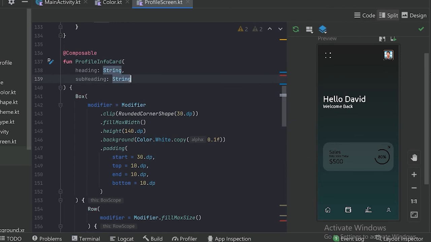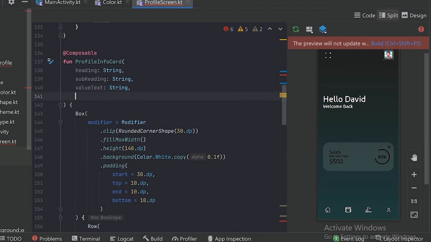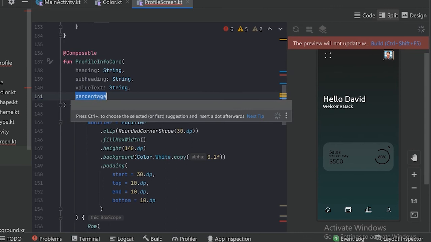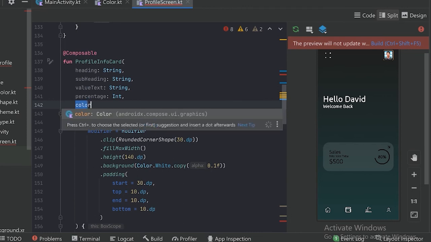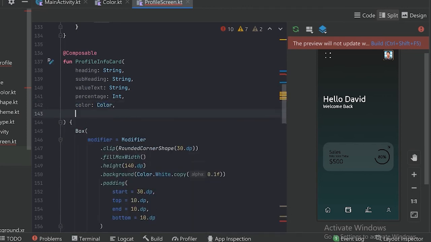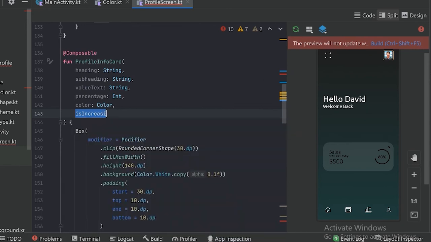So let's take this also, and value text, that $500 value, it will also be different in different cards. So let's take this of string type, and that percentage will also be different, of int type, color, and this is increasing, this will be a boolean value.